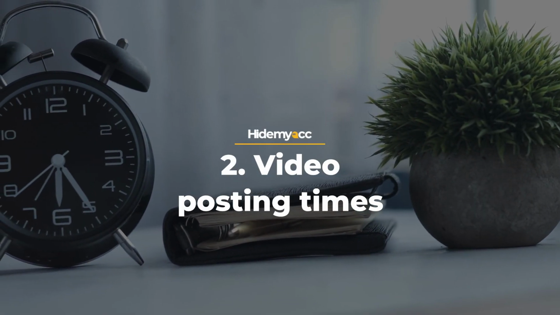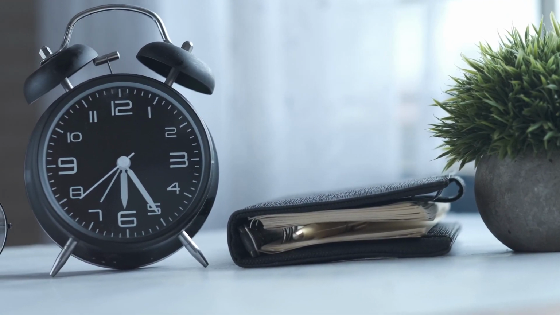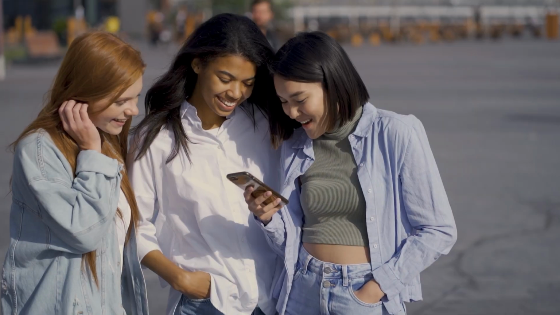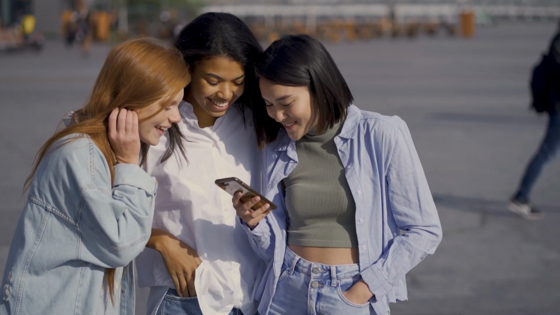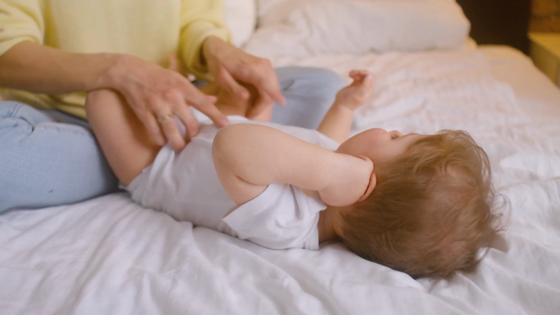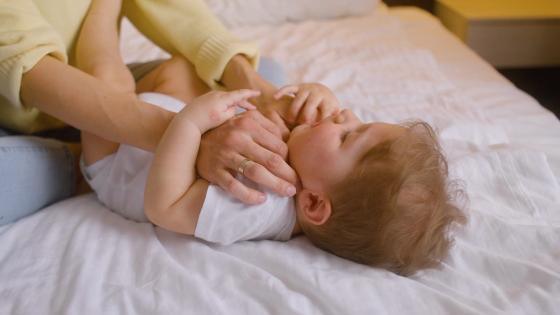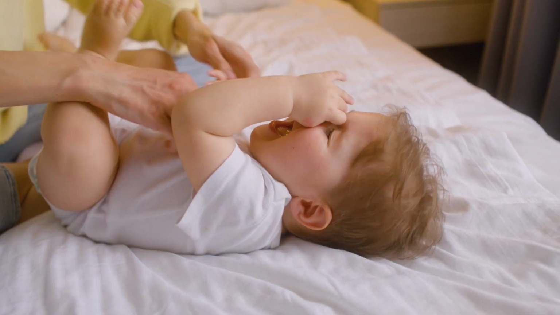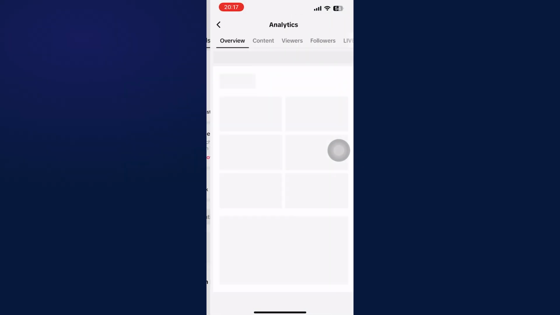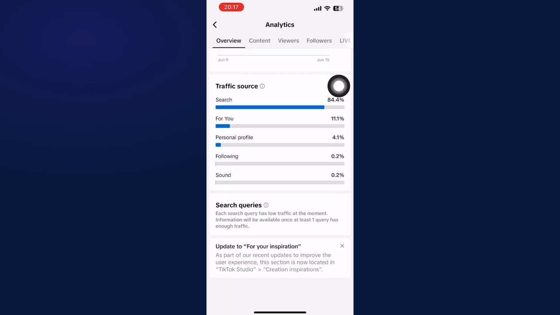Next is about video posting times. Honestly, there's no golden hour that works for all channels. Posting times depend on your channel's audience. For example, a channel about baby products might have different optimal posting times than a tech channel. You should try posting at different times during the initial period. Then, check the analytics section on TikTok to see which time slots have the most active users and post your videos accordingly.